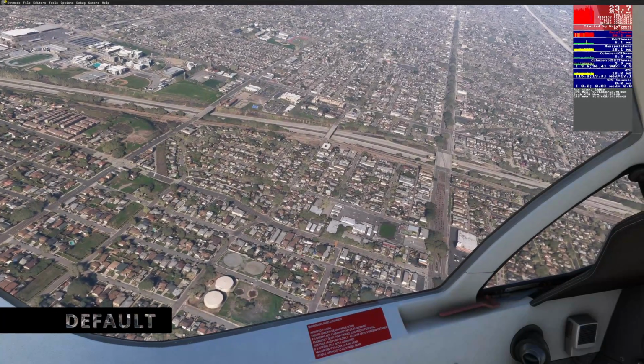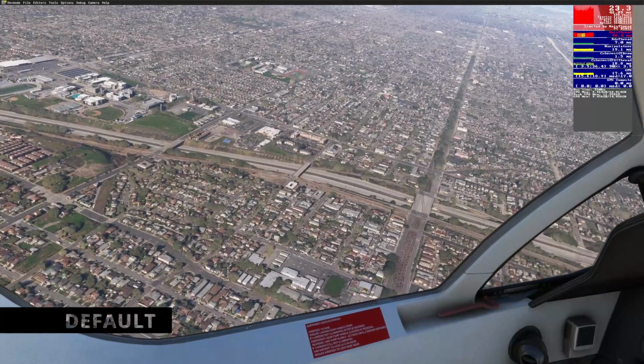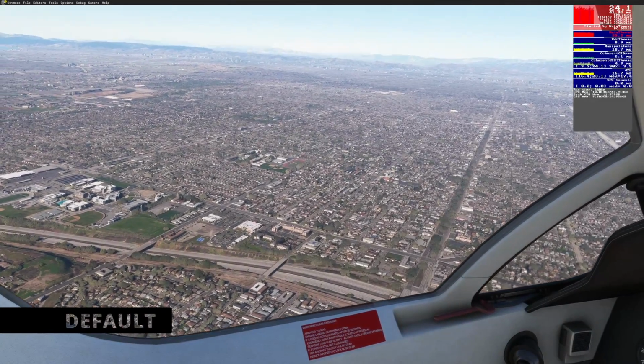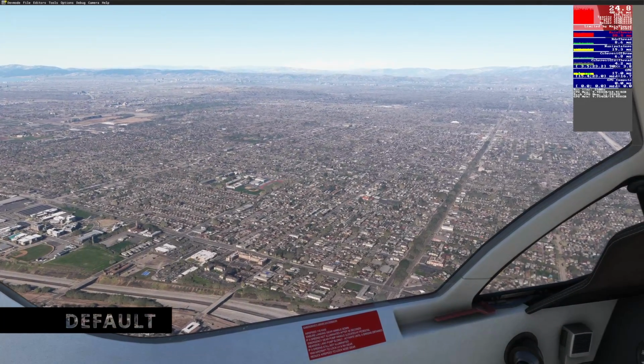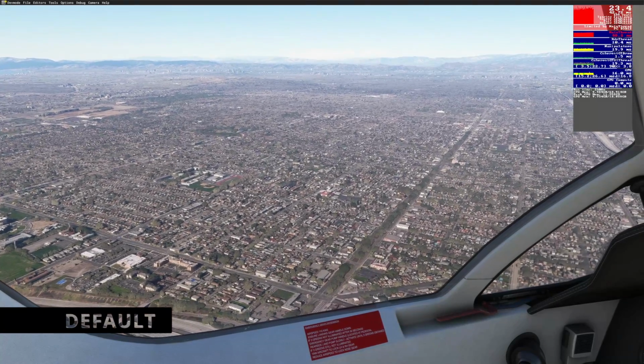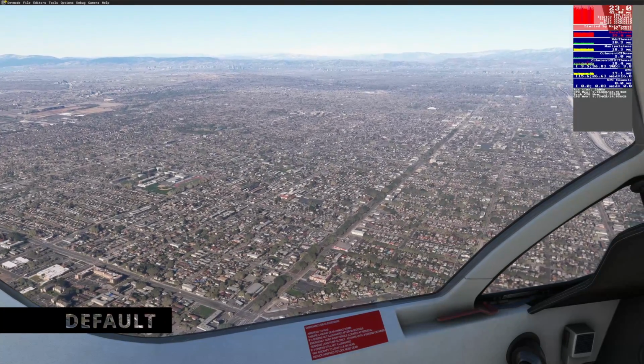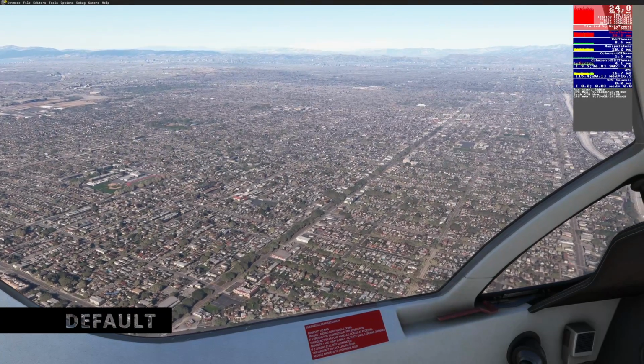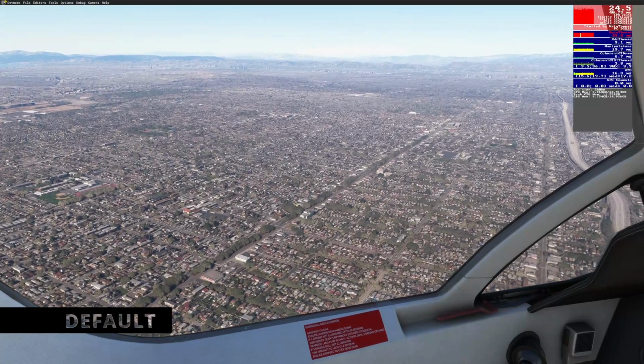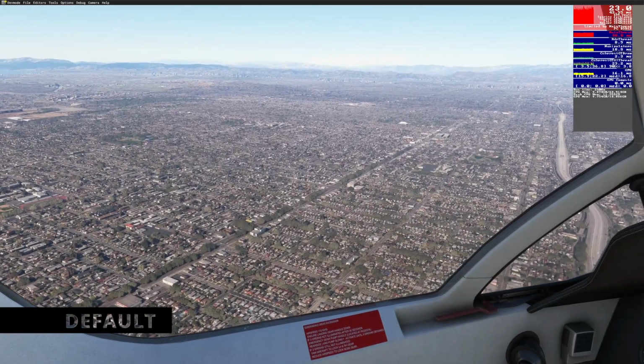Okay, so that is with default. Let's more or less level out while looking out the side window. Always a safe way to fly, looking out the side instead of the front, especially at low altitude over the city. Perfectly safe way to fly. Highly recommended, right?